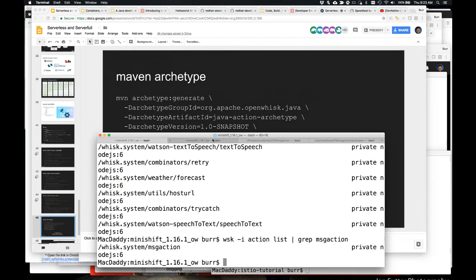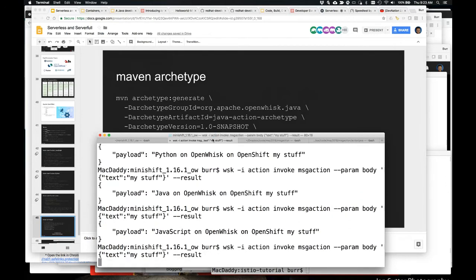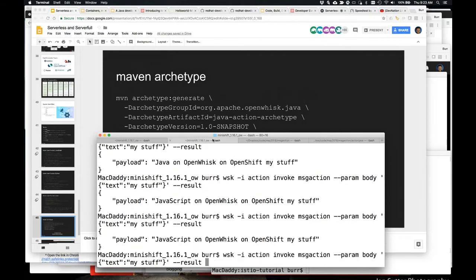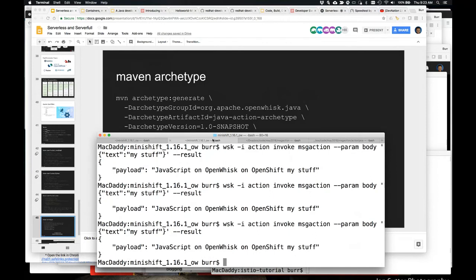And I can invoke it. I think I have my invoker queued up here. Okay, so I can invoke that action. You can see it's JavaScript on OpenWhisk on OpenShift. Now, so basically it is already pre-deployed. It's out there. I'm just basically executing it. But let's show you this right here.